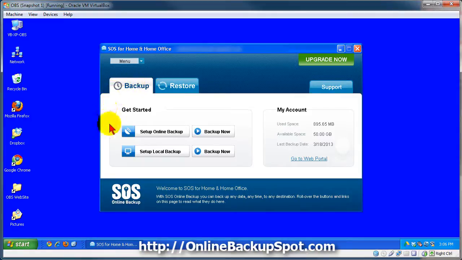But here, let's take a look at backing up. To get started, there's Set Up Online Backup or Backup Now. If you already have it set up and maybe you got it scheduled to run at night, but you want it to run right now, you click Backup. And this takes your data to the cloud.